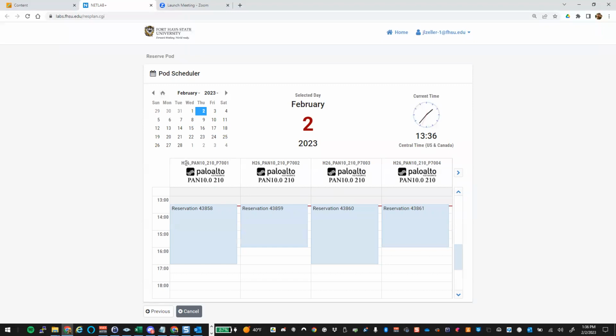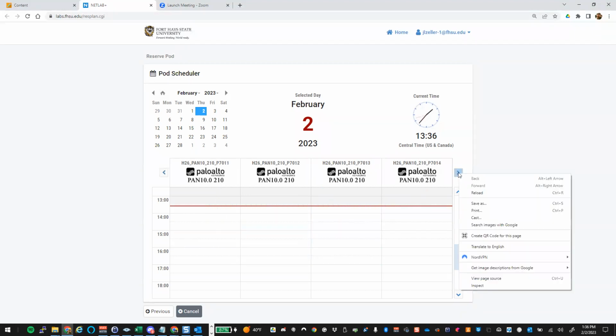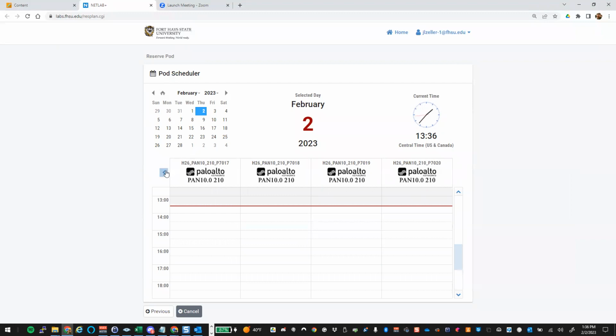You will see the Palo Alto pods that are available. If you see they're all full, like what you see on this screen, there's an arrow up here in the upper right, and you can move that over to the right, and there's 20 some pods. So there's plenty of pods. You just have to move yourself around.